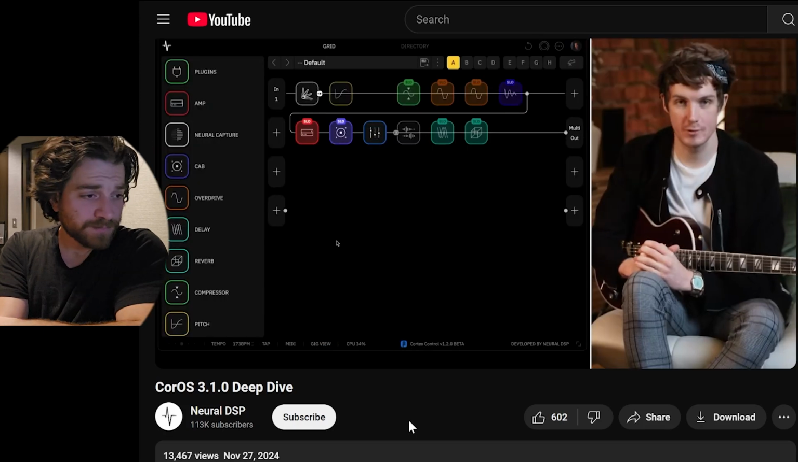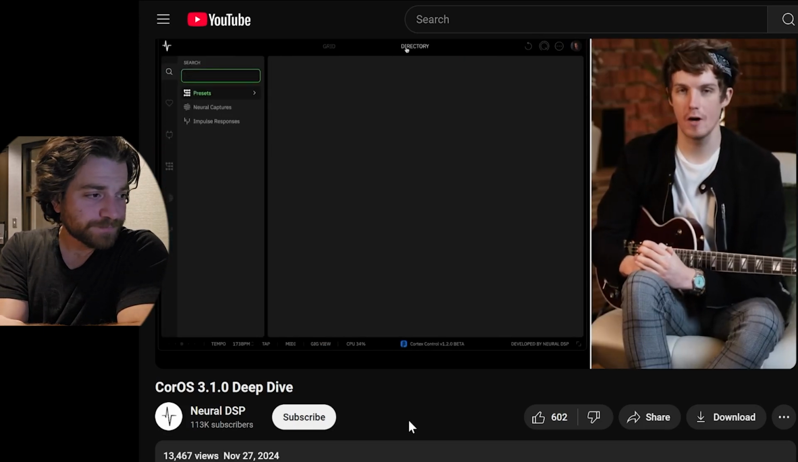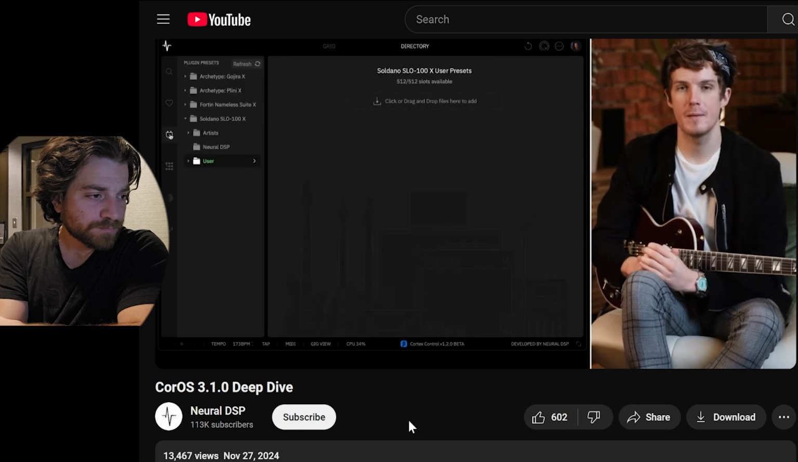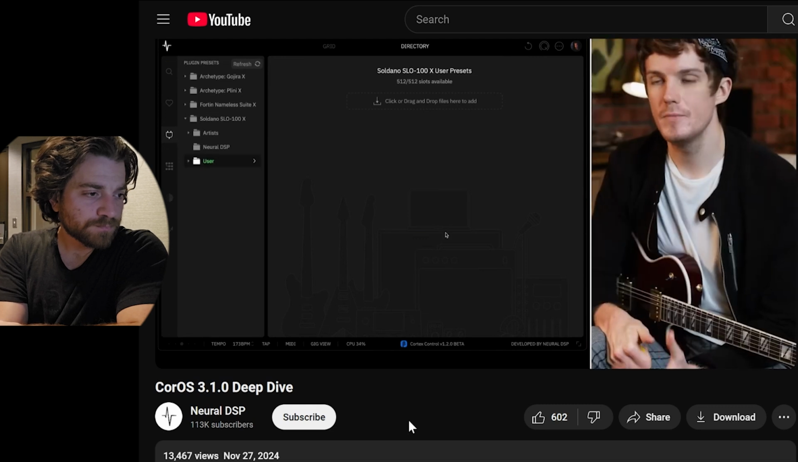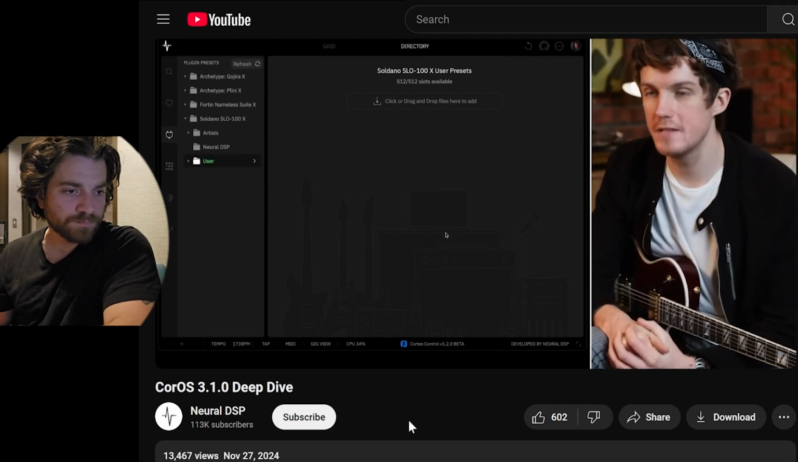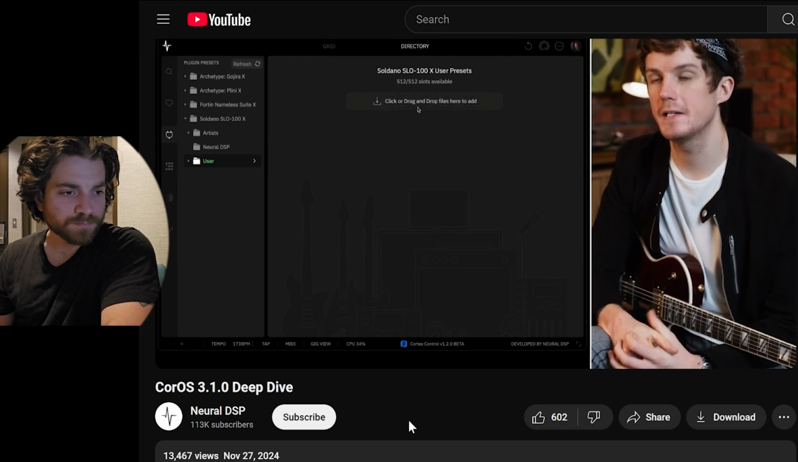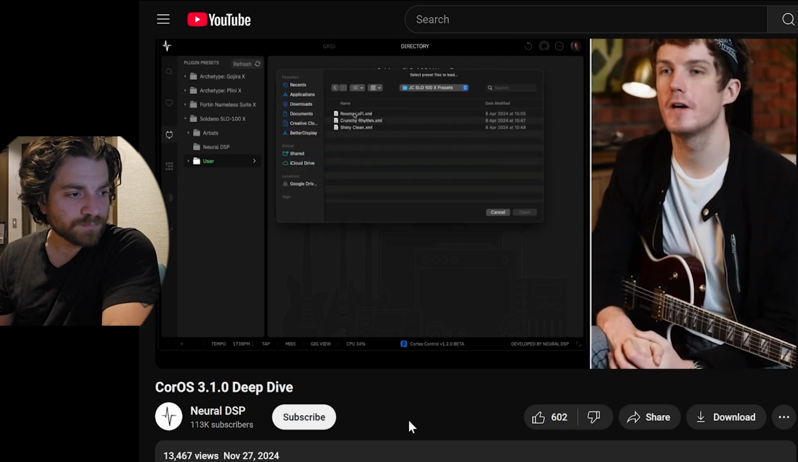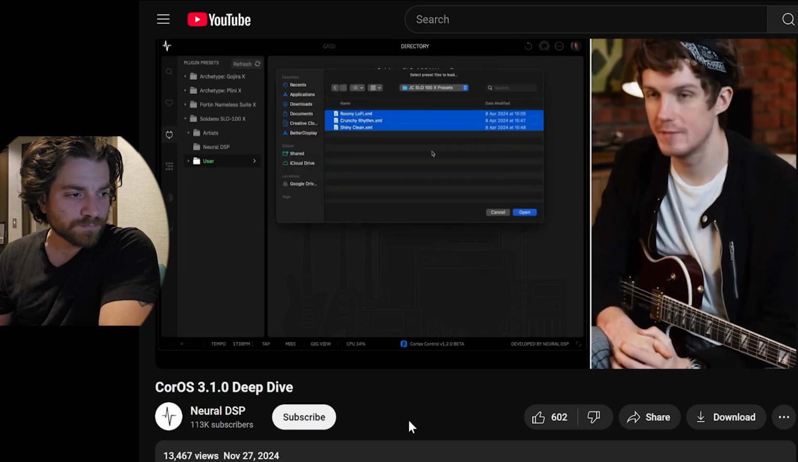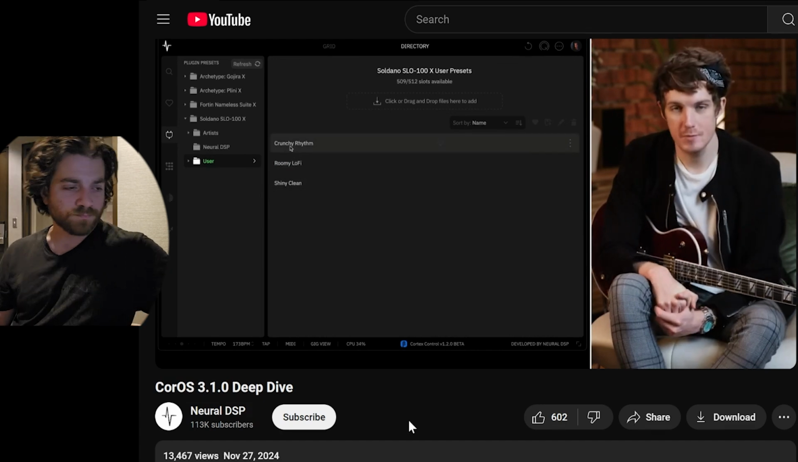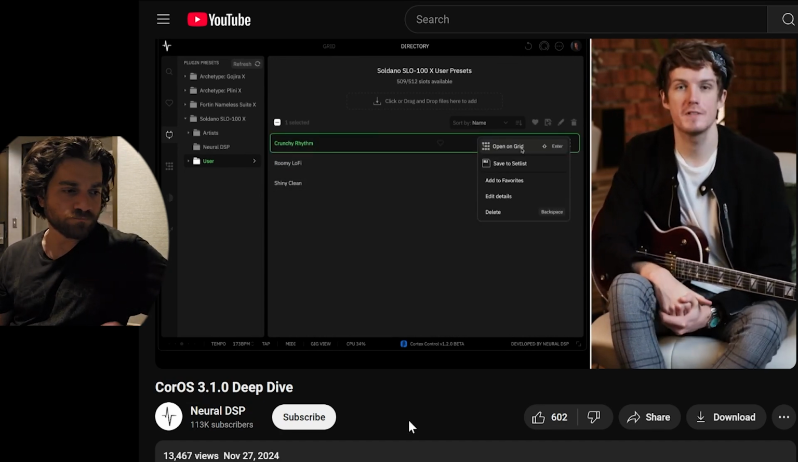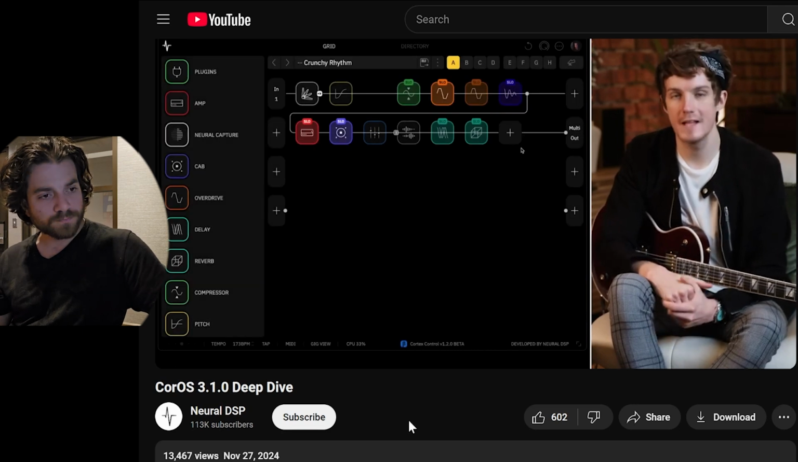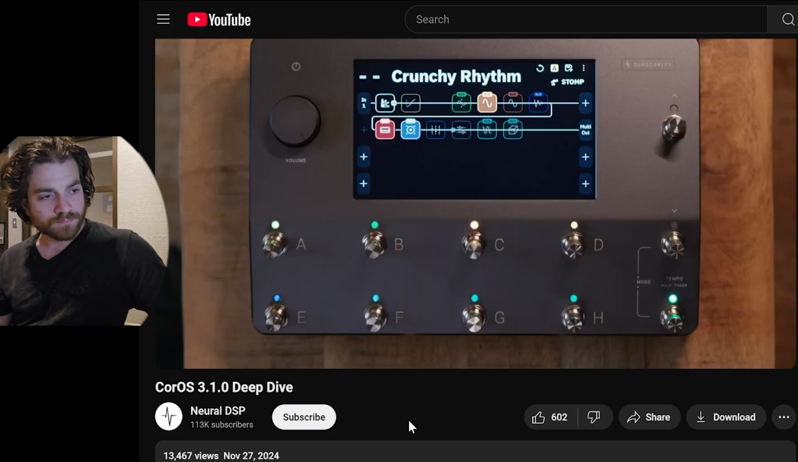In Cortex Control, select the directory at the top, go to the plugin presets tab on the left, choose the plugin that you want to import presets to, and select the user folder. Here, you can either click and drag the files into this window, or select the click and drag button and locate the files in your computer's directory and import them from there. Once loaded, these presets are available in the plugin's user folder in the directory, and these are accessible both on the Quad Cortex and in Cortex Control.